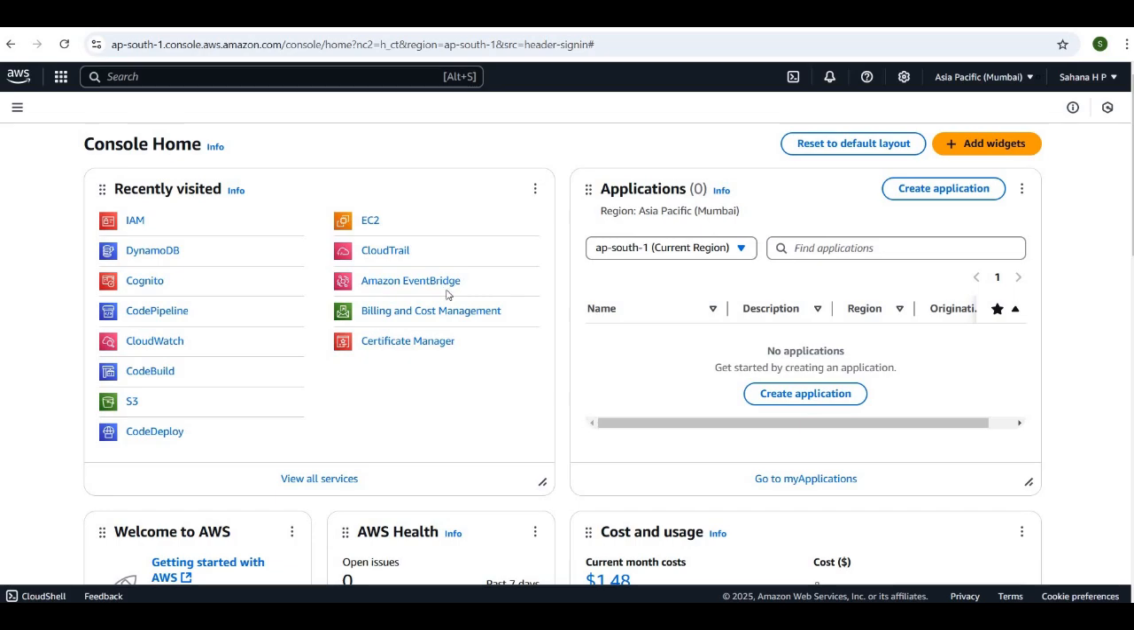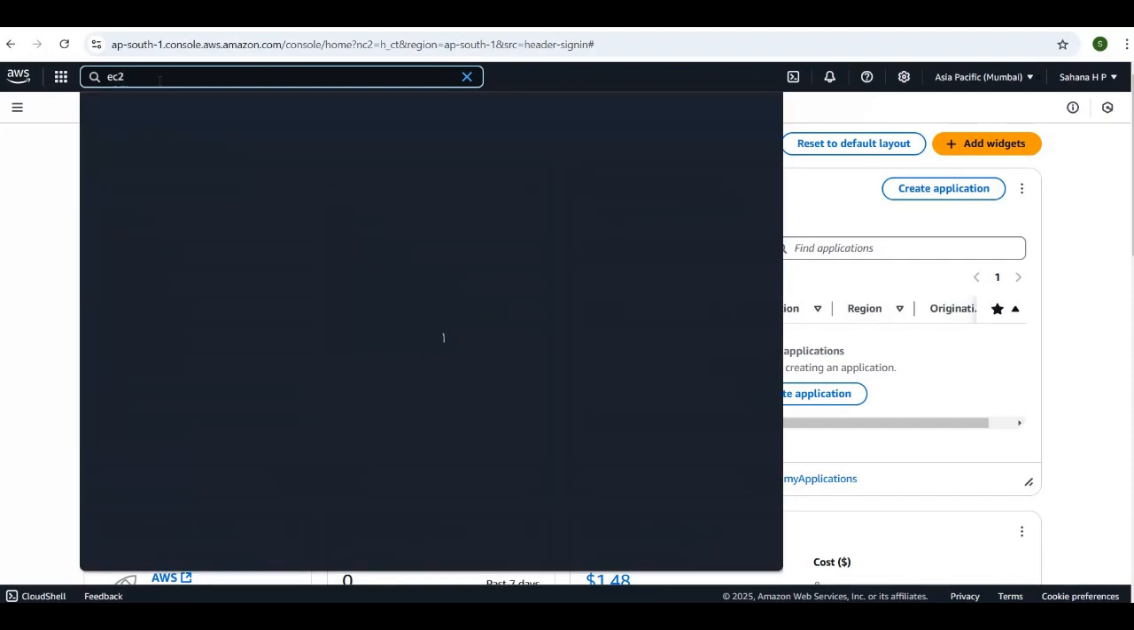So let's demonstrate the AWS DynamoDB. Basically here I will show you how to create and delete the DocumentDB. So first, before creating DocumentDB, we need to create the EC2 instance. So let's create EC2.